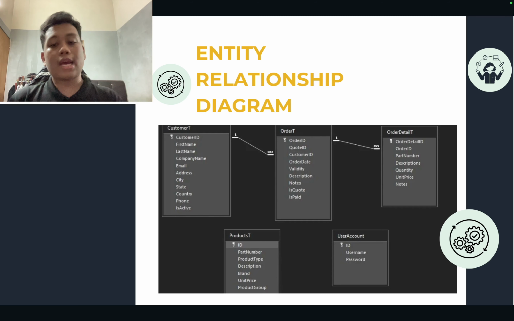The second one is the user account. The user account is a table that holds the username and the password for the user to be able to access the system. Only authorized users can modify, add or delete the data from this system. The special thing about the user account is that the password data are encrypted using a hash code for better security.